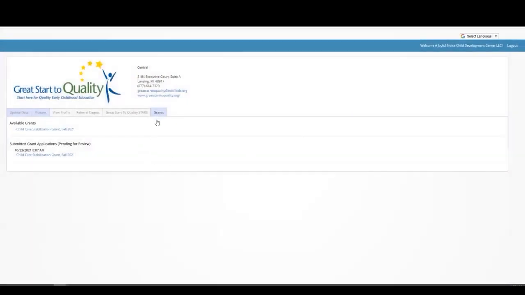You'll notice under the Grants tab, the status of the application has now changed to pending for review. Again, you can come back to your Grants tab at any time to see the status of your application. The next status for review will either be accepted or denied.